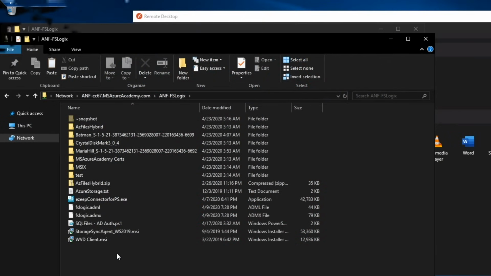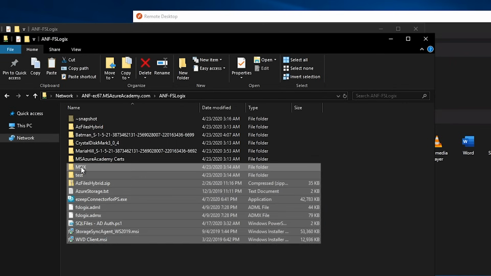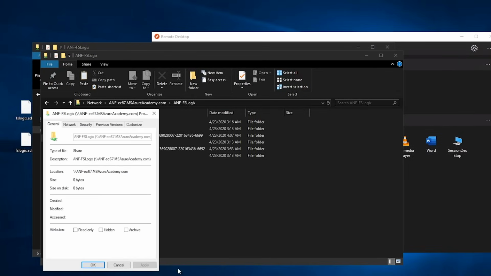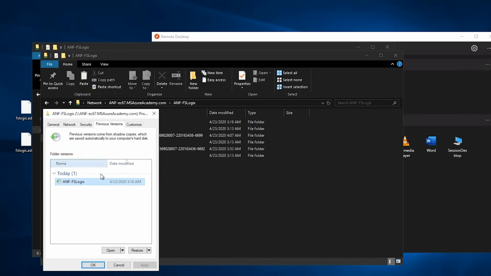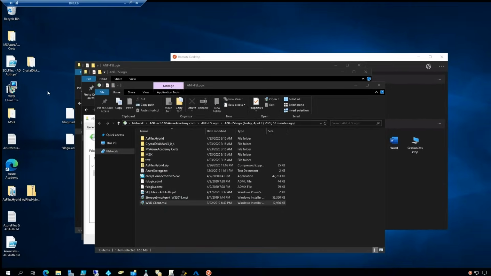So I'll show you one more thing here. I'm going to take all of these files and I'm just going to do a delete on those. Now that I've deleted those files, I'll right click and go to Properties and go to Previous Versions. And here is the snapshot that we took earlier. I'll go to Open that. I'll just select one file here and copy it right to my desktop.